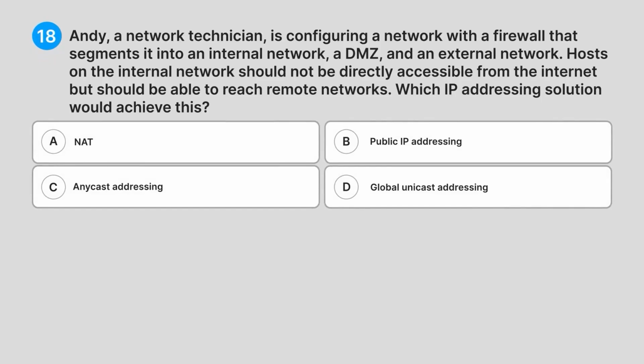18. Andy, a network technician, is configuring a network with a firewall that segments it into an internal network, a DMZ, and an external network. Hosts on the internal network should not be directly accessible from the internet, but should be able to reach remote networks. Which IP addressing solution would achieve this? A. NAT. B. Public IP addressing. C. Anycast addressing. D. Global unicast addressing.